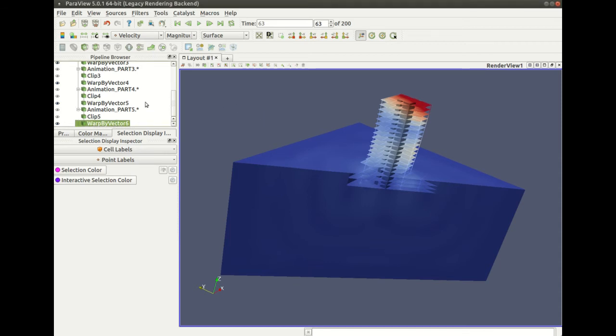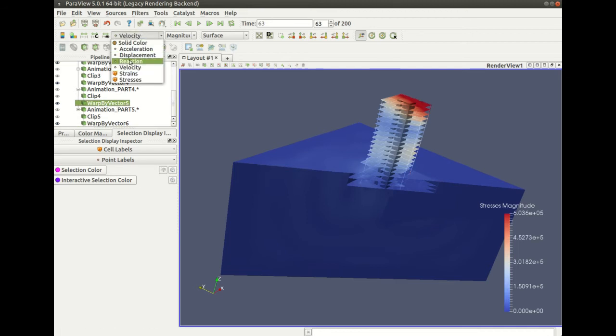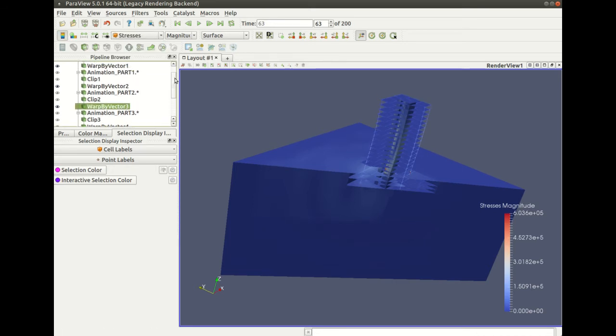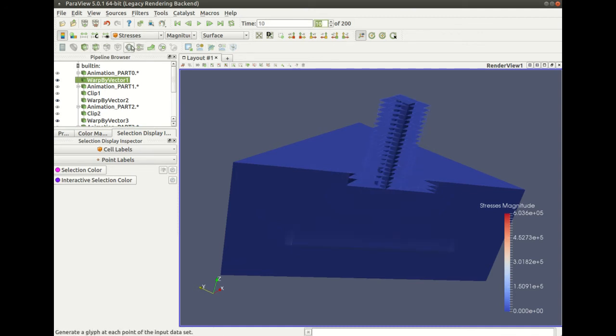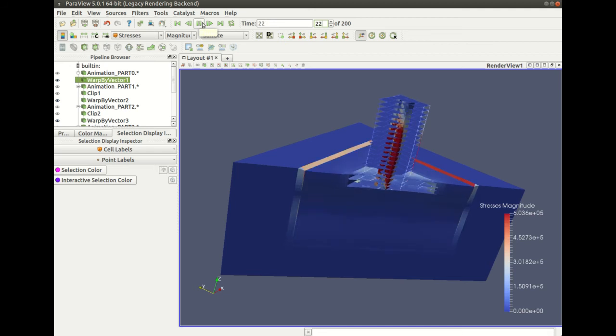In order to display element field results, we select, for example, the stress response. So we hit the automatic color range icon to display the colors in a better fashion.